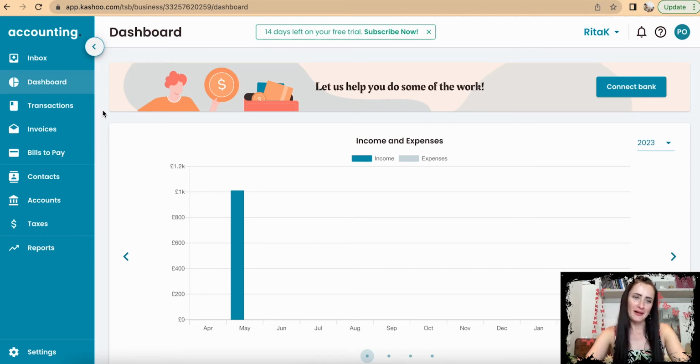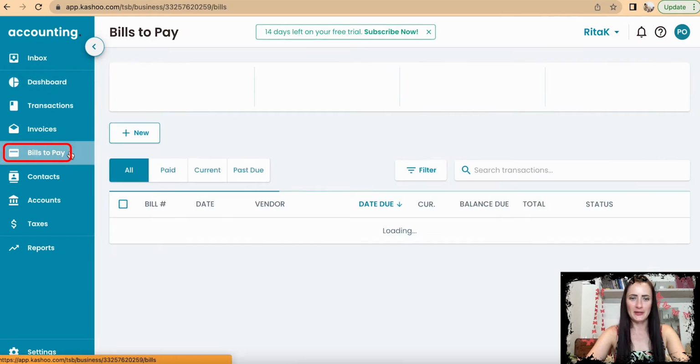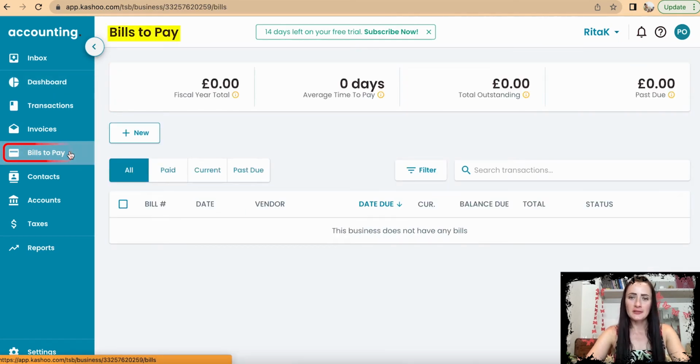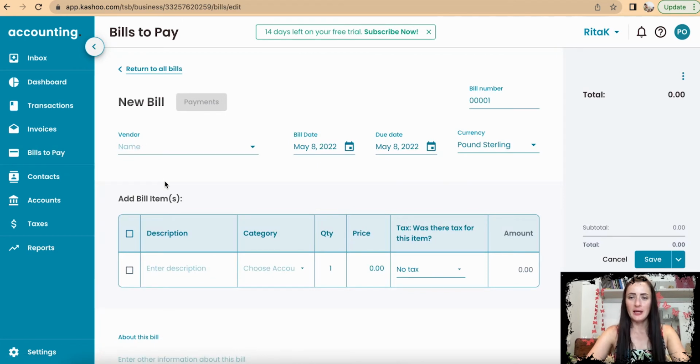On the sidebar, left hand side, there's bills to pay. And to add a new supplier invoice, we need to click on new. The layout is similar to how it would look when you issue an invoice to your customers. The only difference is it has bills to pay written on the top. So this is what you need to pay money out. In my case, I need to pay someone money out, not that someone will pay money to me.